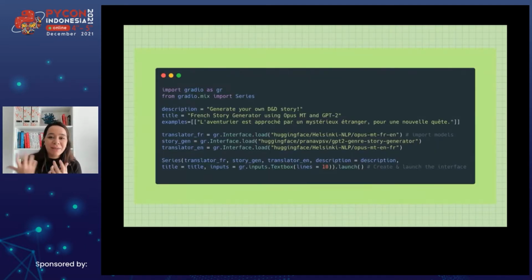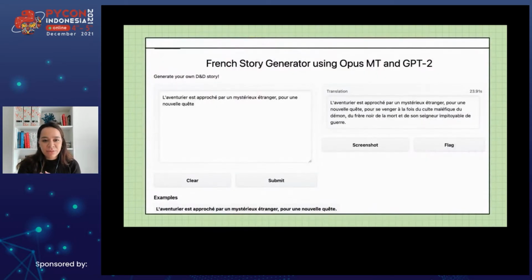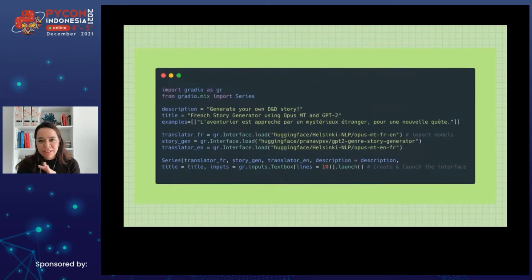Okay, but how did I actually do it? So I have defined my interface in Gradio, which is basically this thing. I have 3 models working in the background. One is a French to English translation model, because I have this French end user at the end. I translate their input from French to English. And then I have this English story generator model, because basically I didn't find any French story generator model and I was too lazy to actually build one.